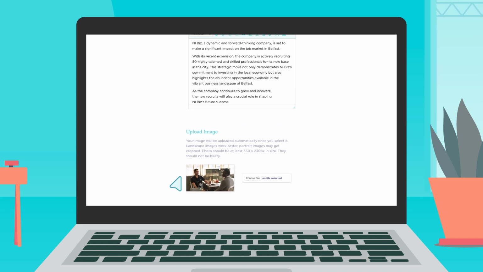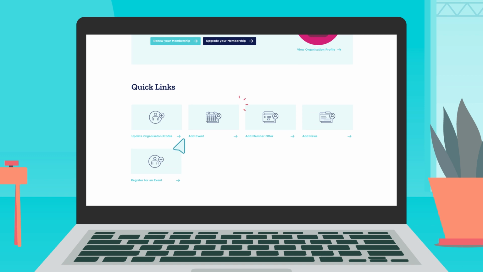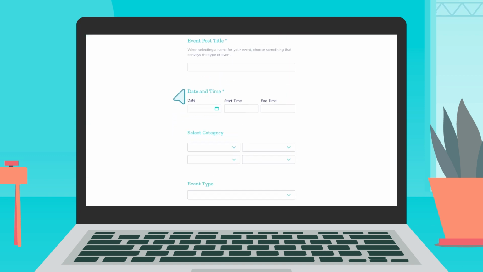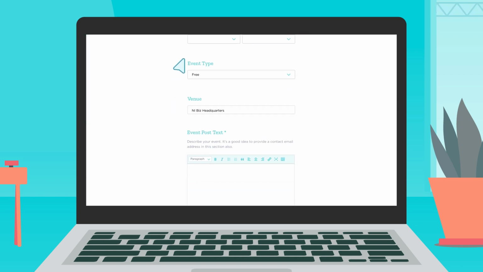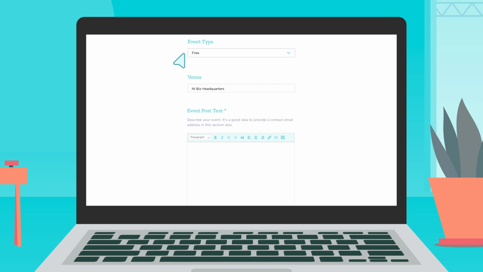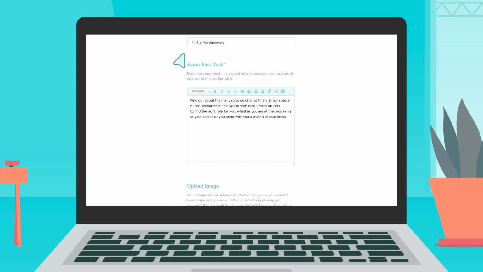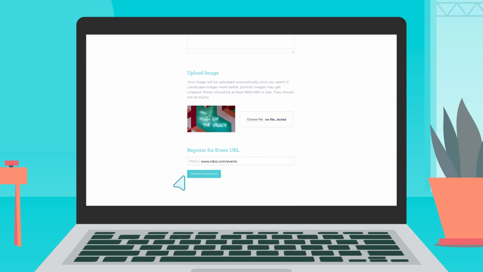Next, you can add an event to promote to other members. Simply enter all your event details. Remember to confirm if it is free or if it requires a paid ticket. Include a description, a photo and a link to register or for more information.